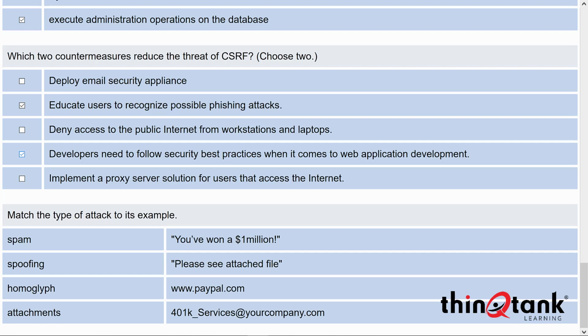All right, match the type of attack to its example. The last one here, kind of a mix and match. You've won $1 million. Please see the attached file. That would definitely be an attachment. PayPal.com. And that's interesting. They 401k services at your company. That would definitely be spoofing. I think the intent with the PayPal.com was the homoglyph, even though they didn't use it. We should have seen that other A there, and then spam. Hey, you won $1 million. All you need to do is pay the taxes, and you can collect it.